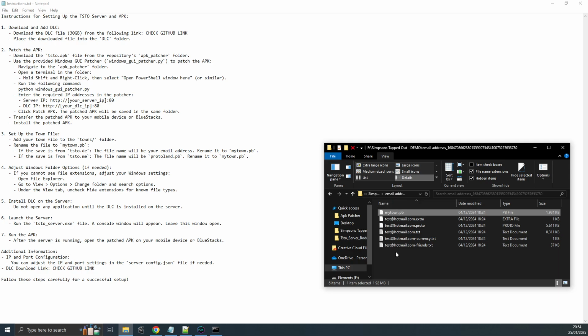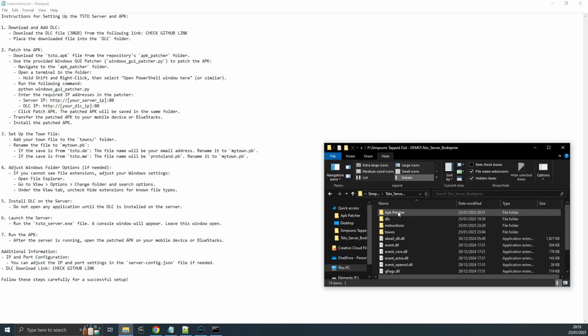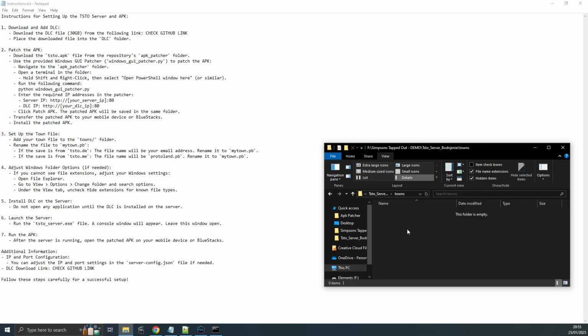You'll get a file in a similar format as this, but you'll get a friends folder as well, which is also your friends' towns, as well as your own one. There's also a currency file, but in my one I've just got my own town for now. So you've got that. What you want to do is copy that, go into this and paste it into the towns directory. So that's it. That's all you need.